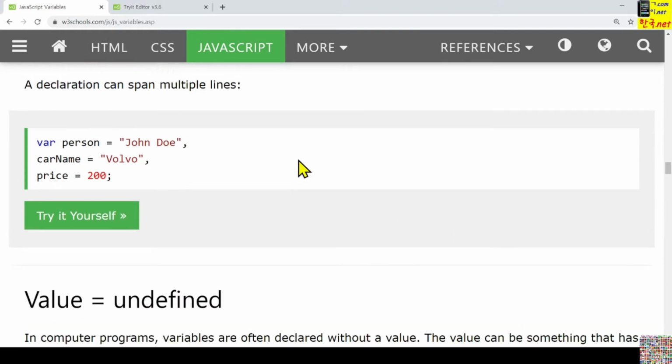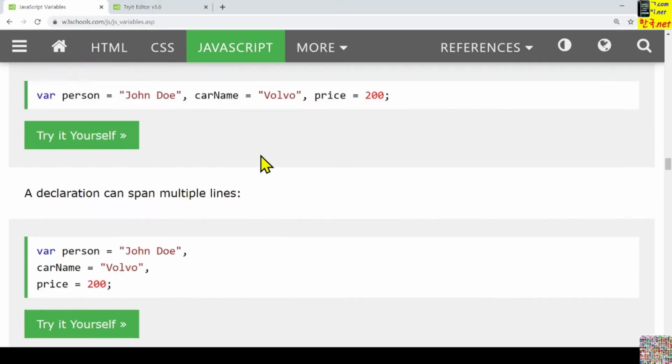Also, we can use multiple lines. Here, instead of a single line, we can use other lines like that.